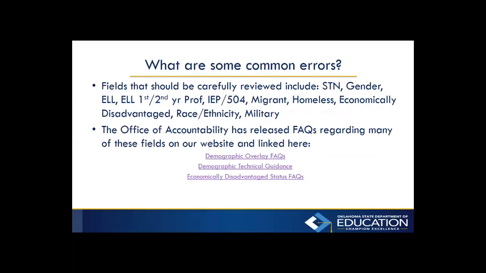Also, EL students who exited through the band or auto-exited in the school year 2018, they should be marked as EL first-year proficient in this report. Another EL question that we'd want to point out is if EL students who are marked as EL first-year proficient for 2018, they would be moved over to second-year proficient for this year.